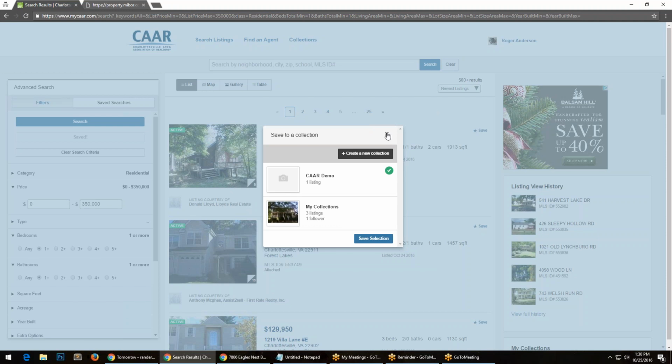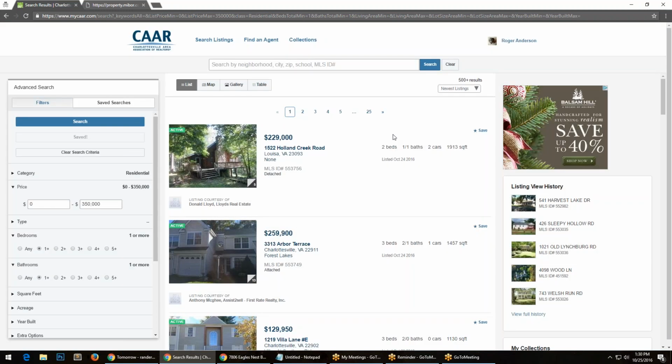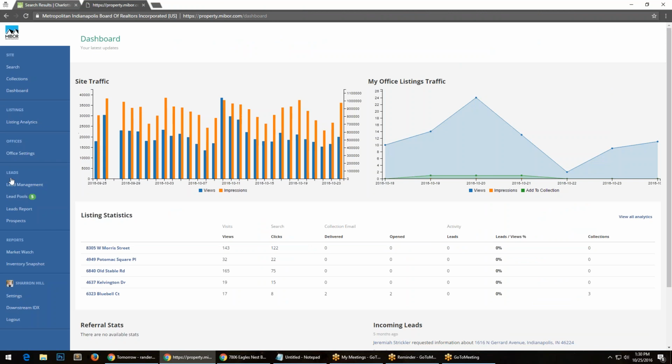So that is how you save searches, how you save collections, and how you put properties in collections, both manually and automatically. And that takes us to the sixth thing we're going to talk about today, which is the reason that we're here. What if somebody asks you a question about one of these listings? Let's pop back over to MyBOR, Roger.